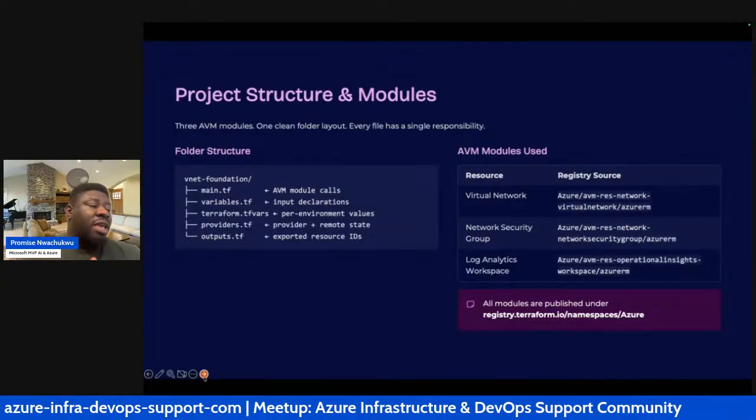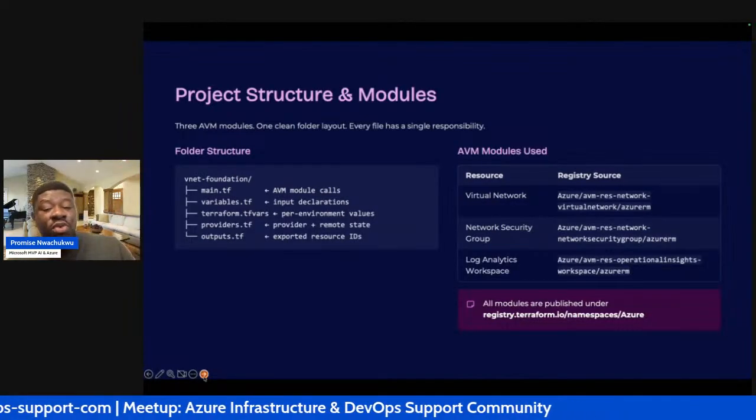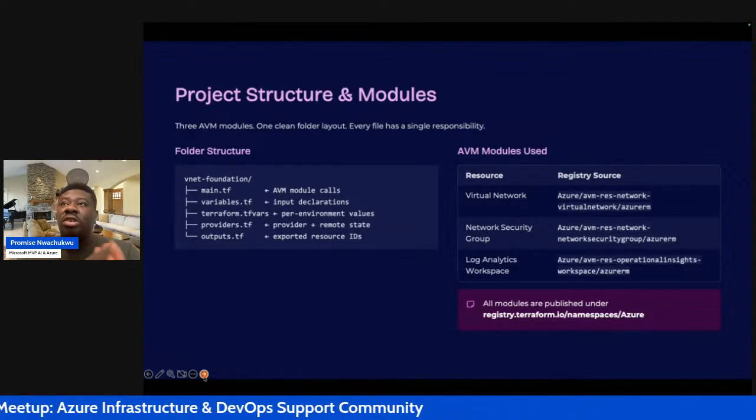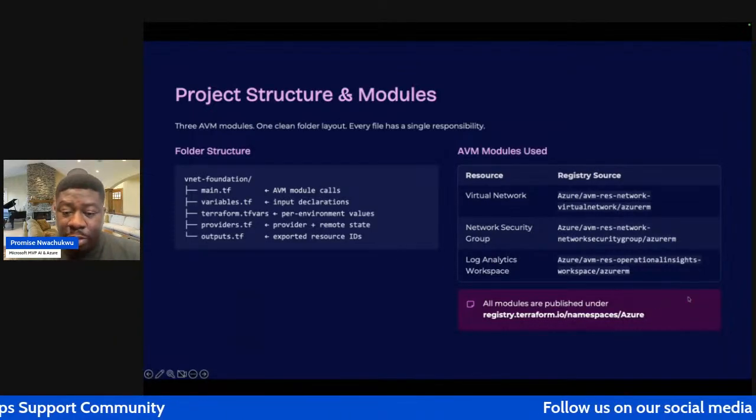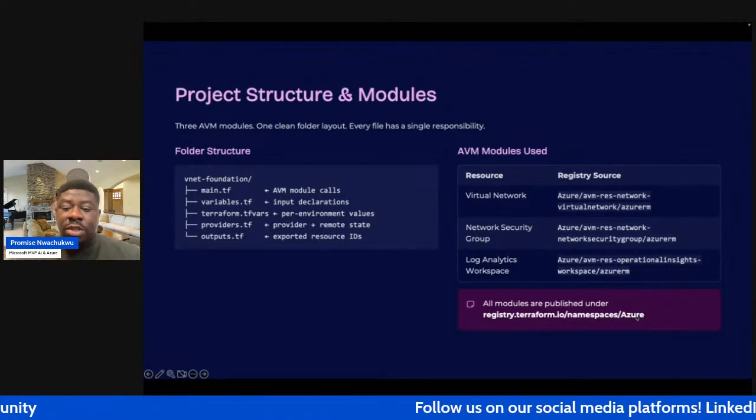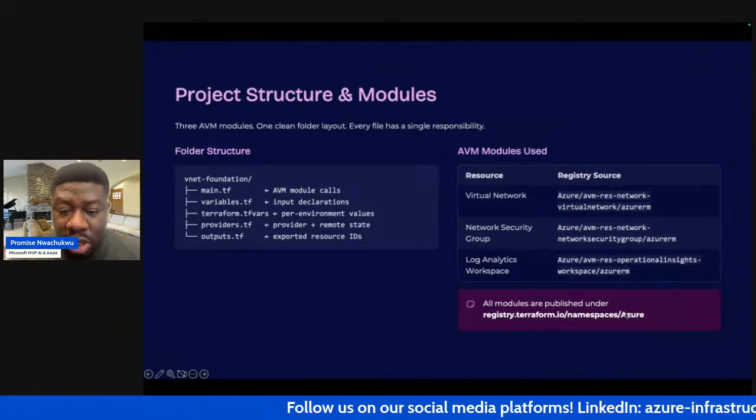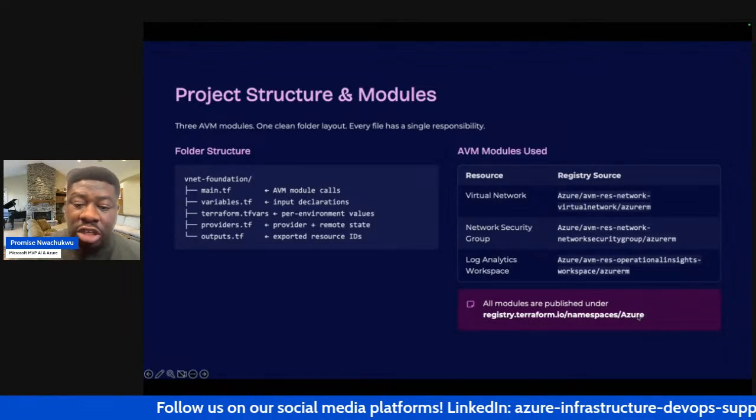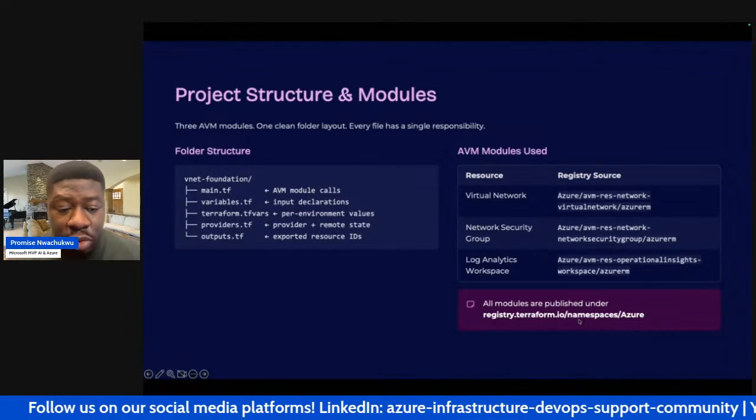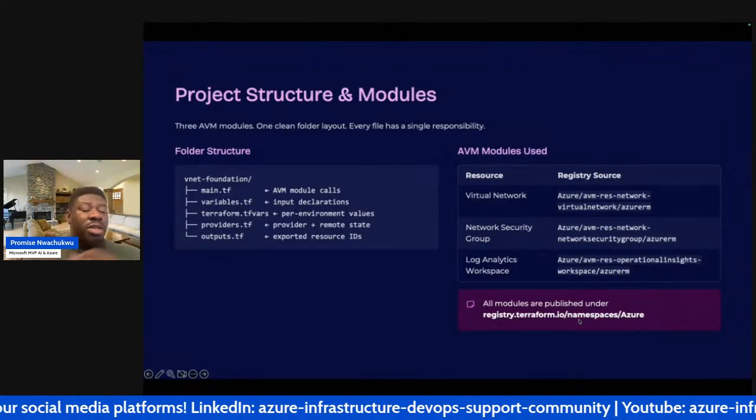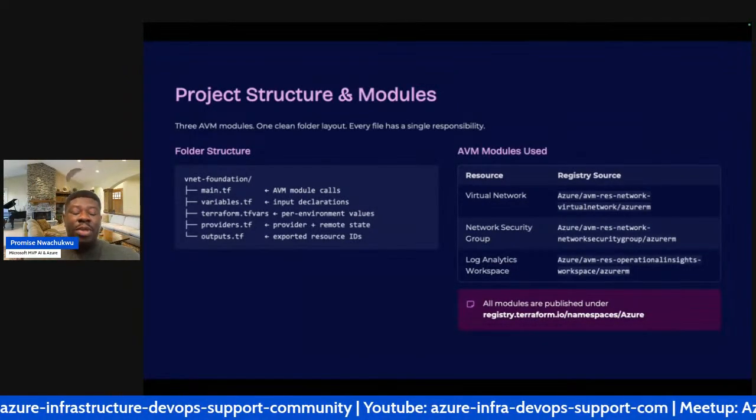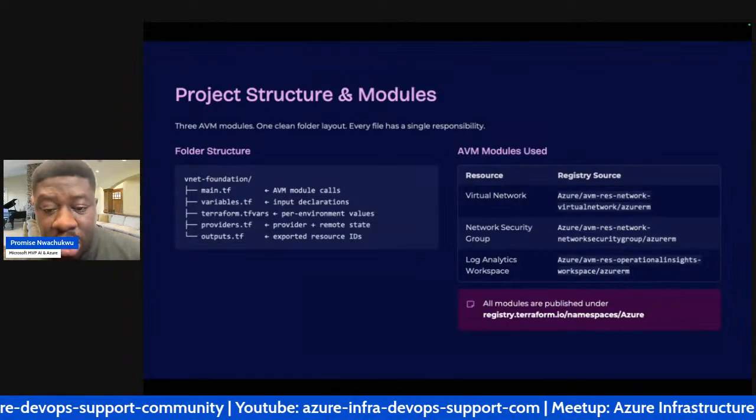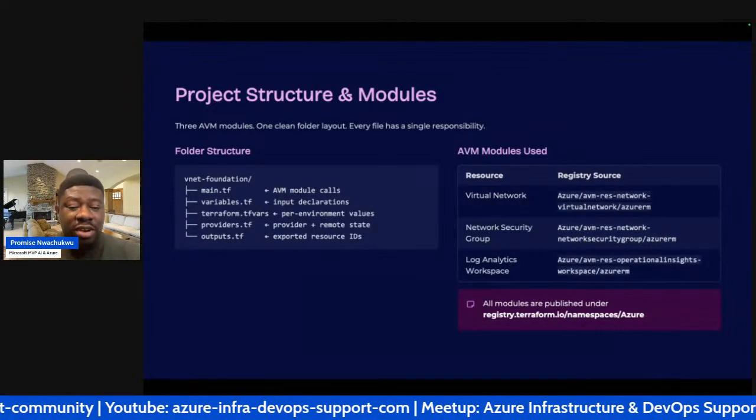And for those of you that don't know where to get your Azure Verified Modules, here's a link to check it out: registry.terraform.io/namespaces/Azure. This is where you can get your Azure Verified Modules. At this point, I'll hand over to our MVP in AKS and Azure, to proceed from here.